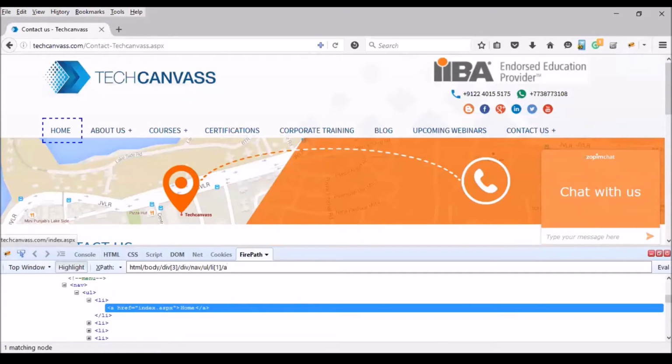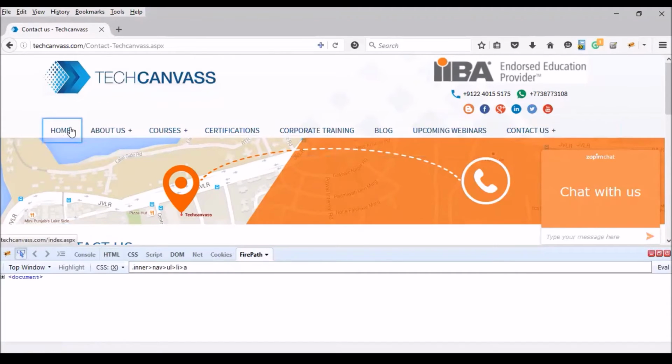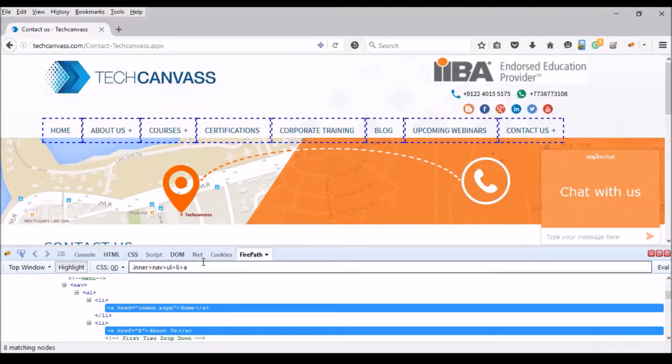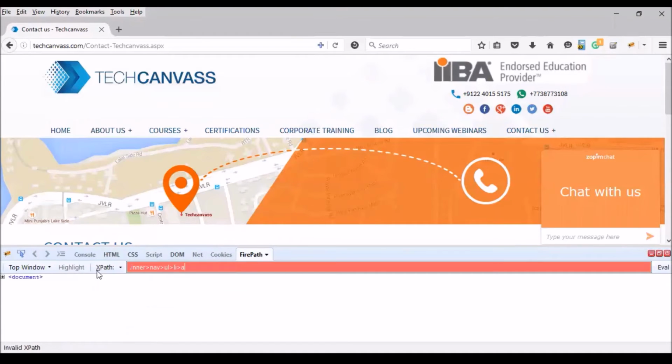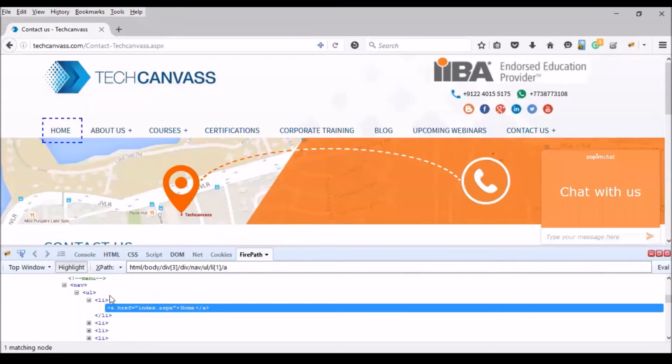I'll go here. So now it shows me the XPath. Fine. If I say CSS, it will show me the CSS. Yeah, so this is the CSS. So whatever kind of locator you want, you will get it from Firebug.